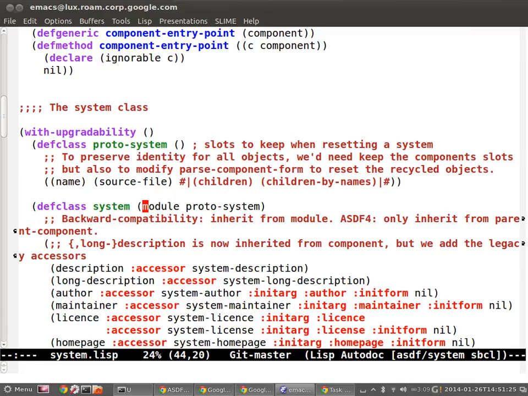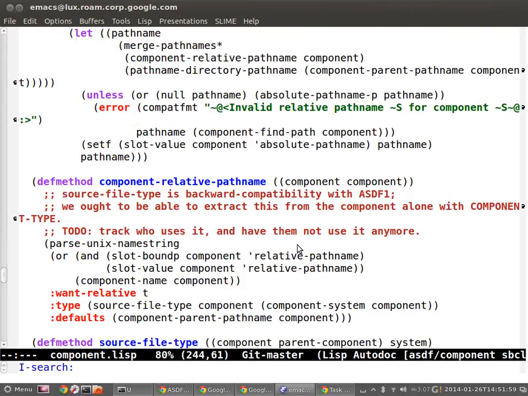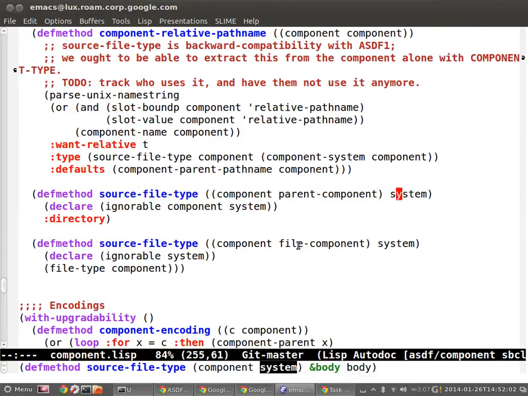And the thing that was advertised was for changing the source file type, and now changing the source file type is done with a type slot. If I look for type, yes, now the way to change the source file type of a component is by having this type slot. And before it was done by defining a method on source-file-type. What is source-file-type? Yes, source-file-type is here. Before there was this horrible source-file-type thing, and for backward compatibility we're still using it, but hopefully after everyone has moved to ASDF 3 we can delete source-file-type. It's just a horror.